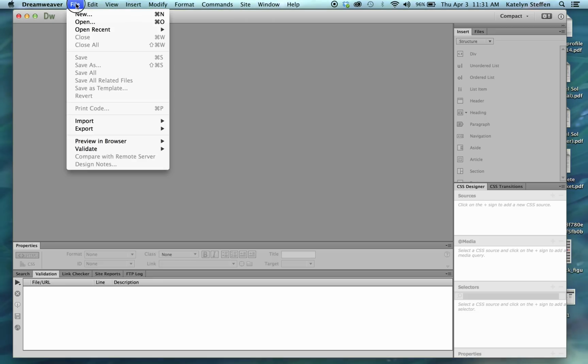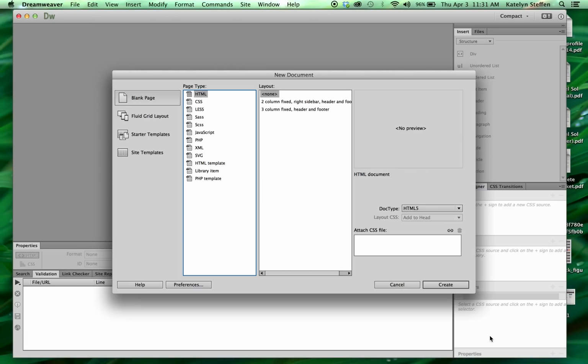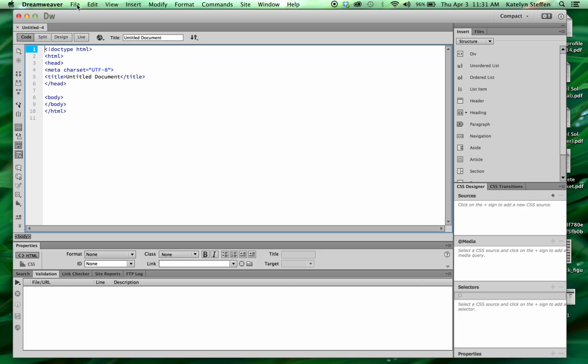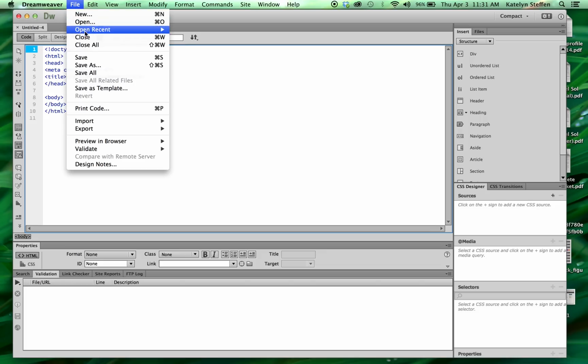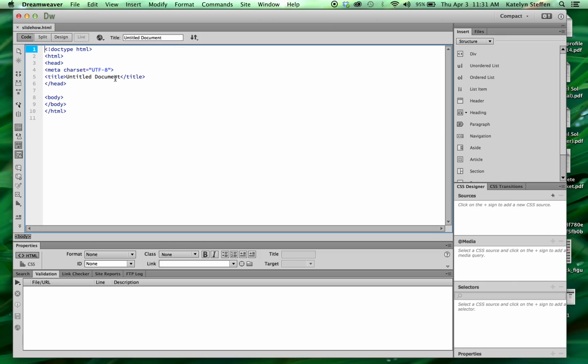And the first thing I'm going to do is create a new document of HTML. So I'm going to click Create. And then the second thing I'm going to do is save this document. I'm going to save mine as just slideshow, because that's what we're making. And I'm going to make sure that's saved on my desktop so I can find it easily. I'm going to click save.